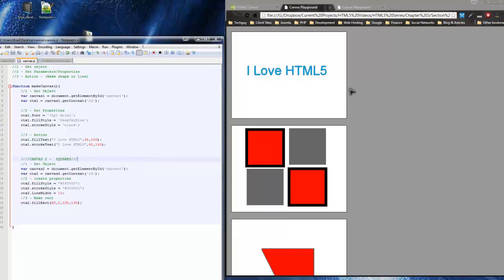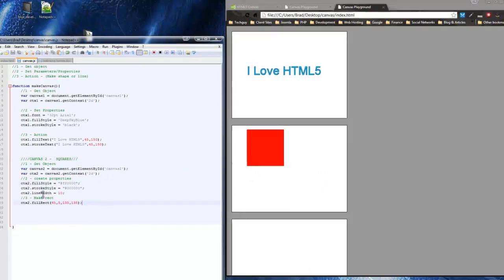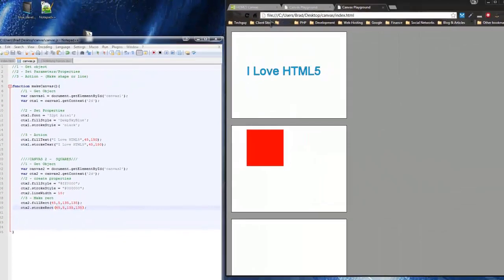Now let's save and reload, see what happens. Yep, so we have our red rectangle. The red is coming from right here, the fill style. Now we did create a stroke style of black, but we didn't implement the stroke yet. We only implemented the rectangle. So that's what we're going to do next. We're going to do ctx2 dot strokeRect. And we're actually going to put the exact same parameters in here because we want it to end up in the same place. Let's save that and see what happens.